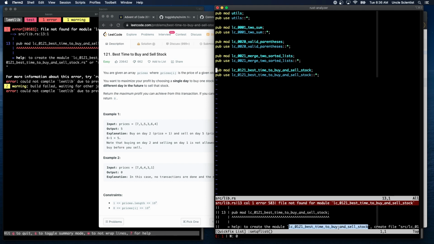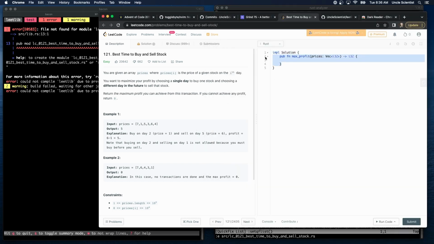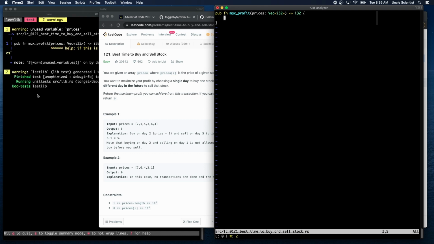All right, so we'll grab that. We'll say edit source paste.rs, and we will copy paste this function signature in. Oops, we don't need the A. And we'll just return 0. And then just make sure this builds. Okay. So now we're going to write a test.